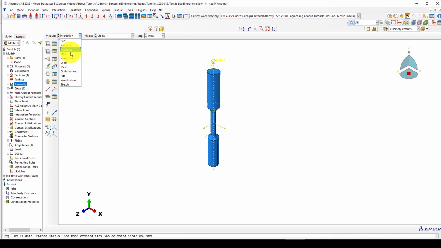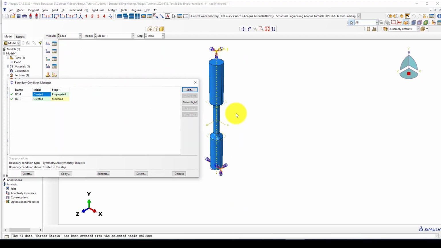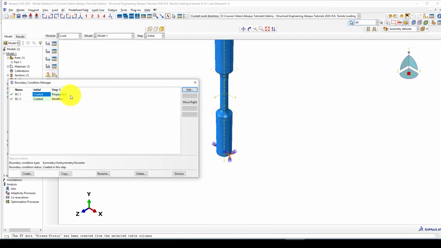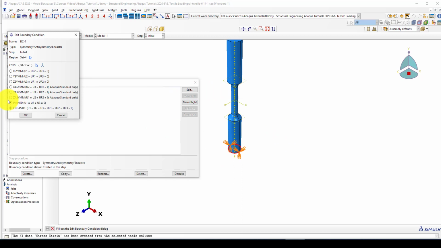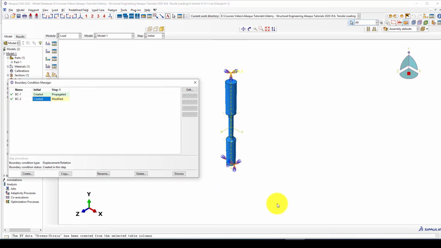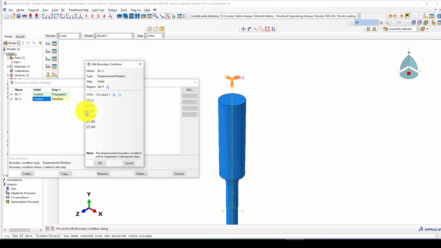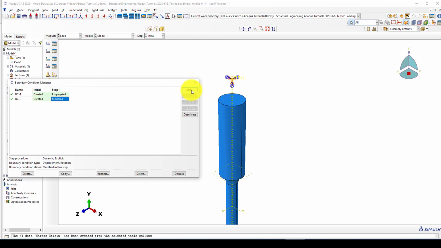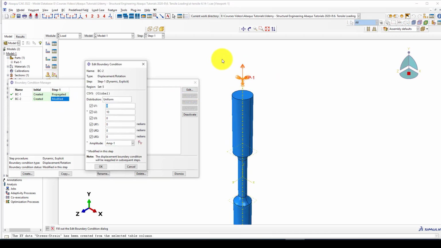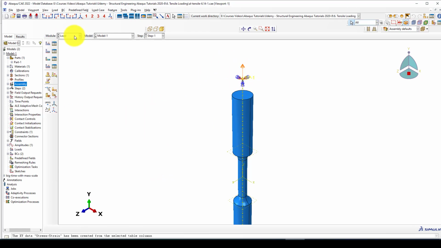Next we go to the loading, and we want to create one displacement here, fixed base. I can go to initial here. This is fixed in place, and the second one is the top one. In the initial step we fixed everything, but we modified the one which we are pulling out about 10 millimeter in U2. So the loading is also completed.